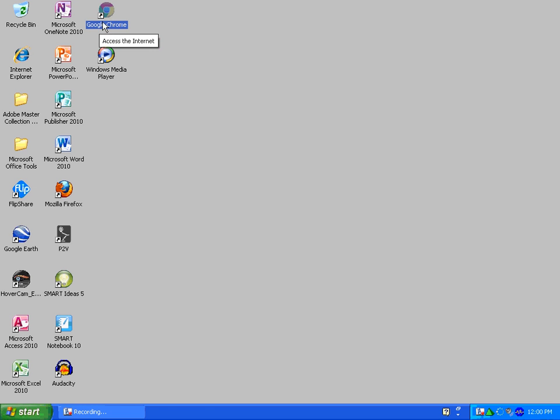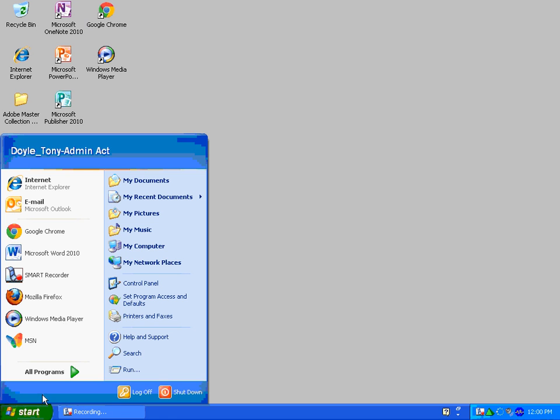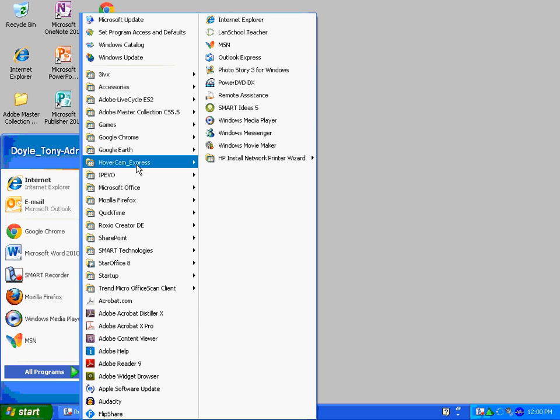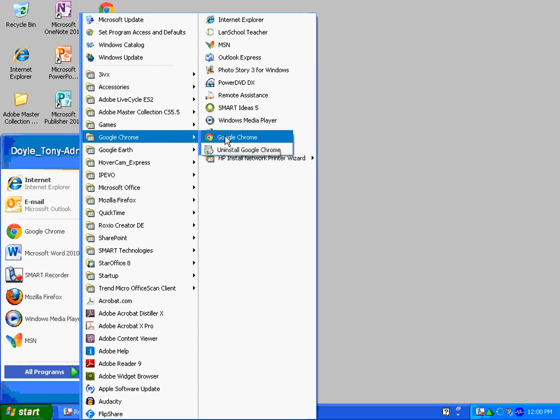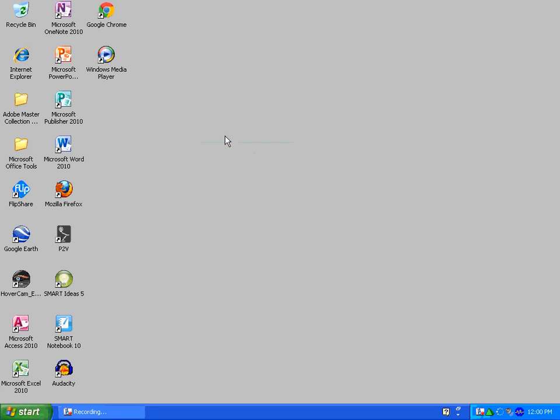If you don't see it on the desktop, go to the Start menu, Programs, and then find the Google Chrome folder and then the Google Chrome icon and click on that.